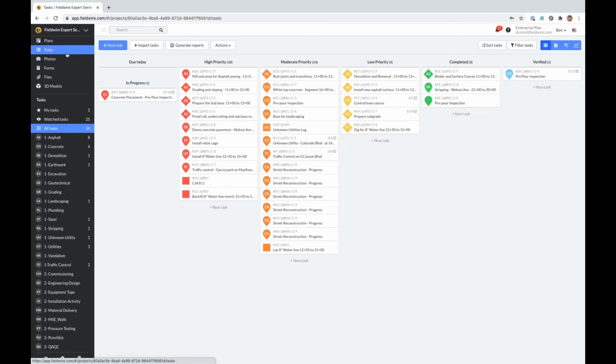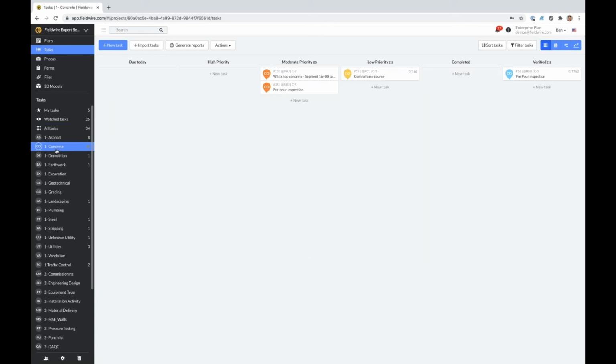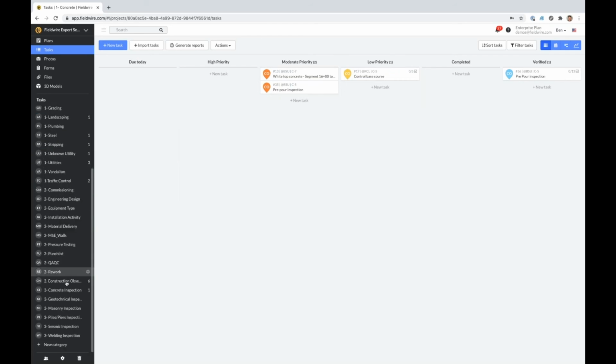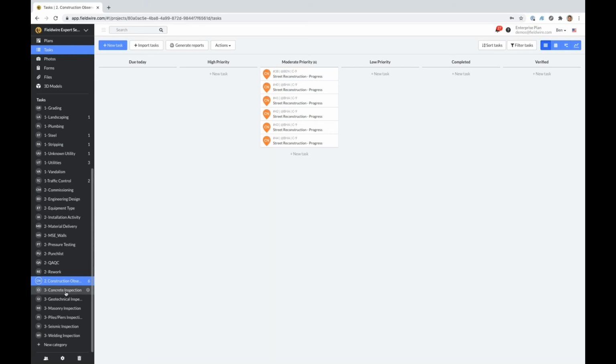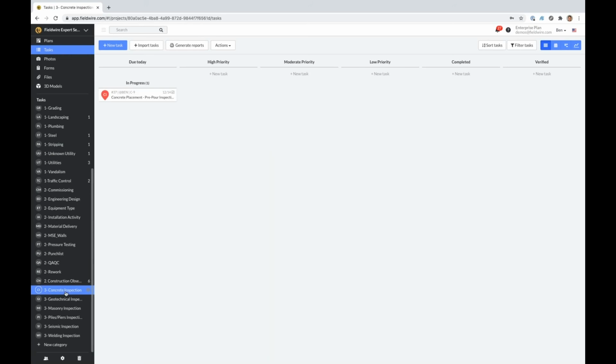So I'm going to jump back to the tasks tab. And as I mentioned, this is where you can see all the different task activities on your projects. You can quickly filter them based on category type, meaning how these activities are organized. So for example, if I want to see all the concrete type activities, or I want to see all the construction observations or the concrete inspections, you can do that.